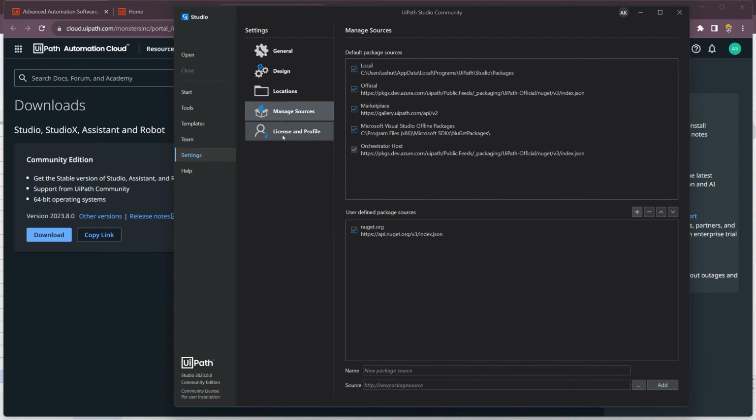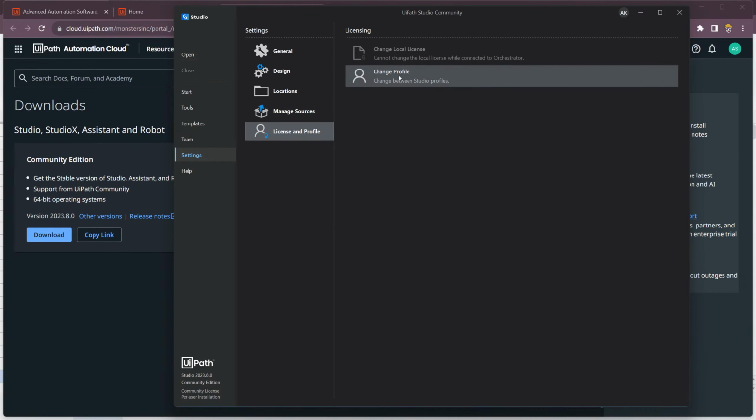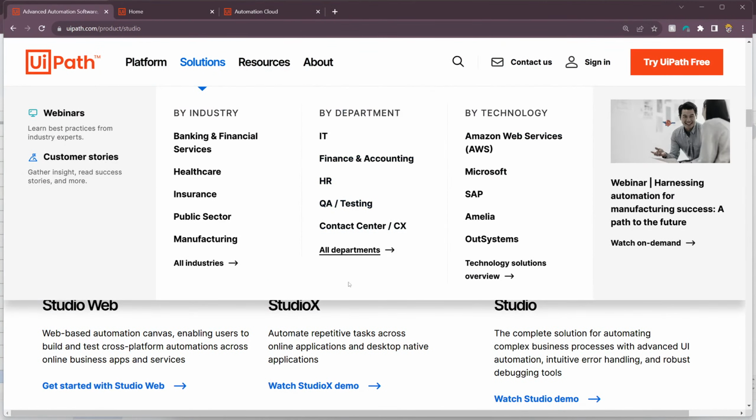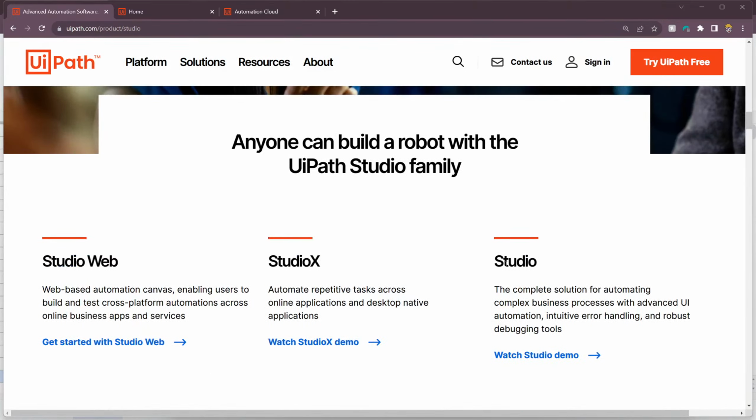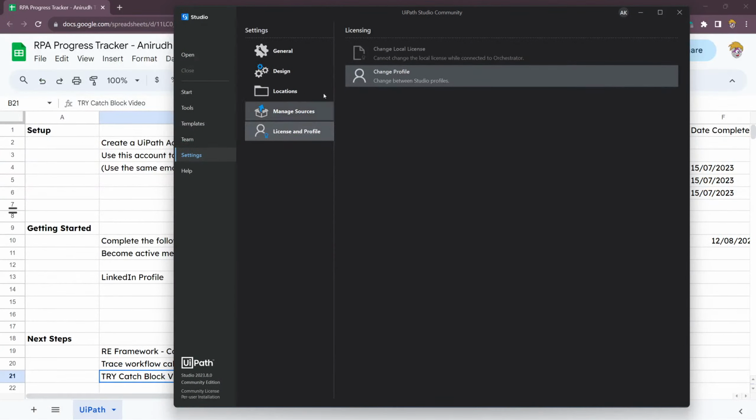The other thing I wanted to talk about was change profile. You saw earlier that we are able to use Studio and Studio X. These two are very different tools in their look and feel, and also their behavior, as I mentioned before. So let's look at how different that is.